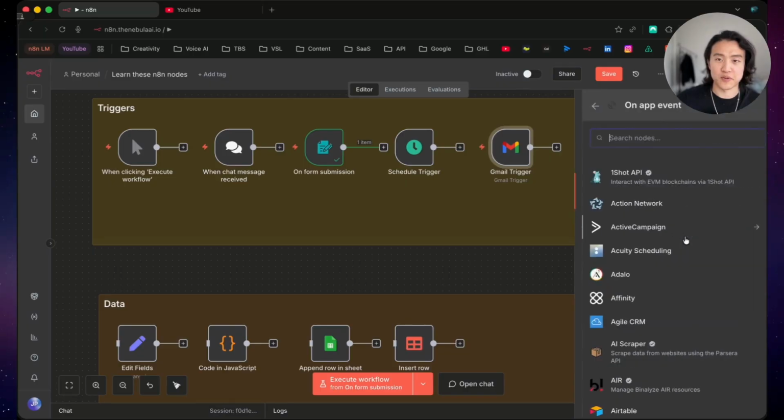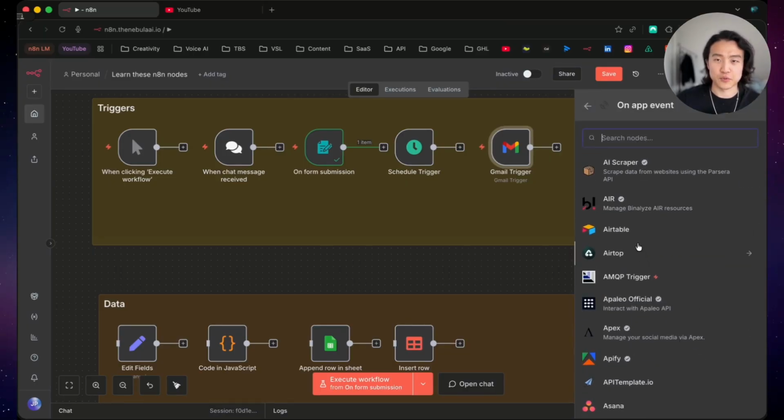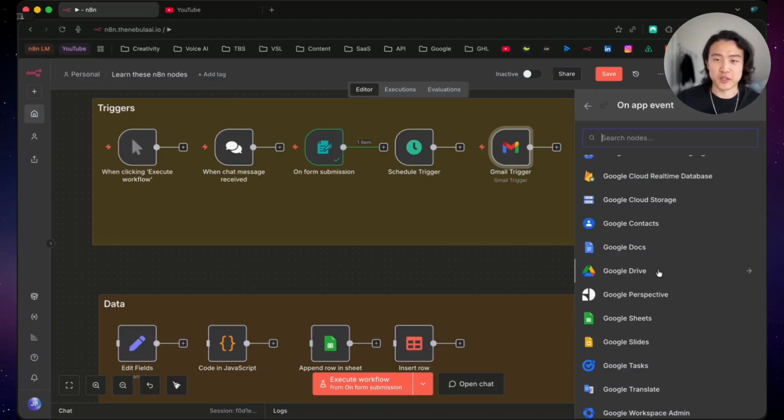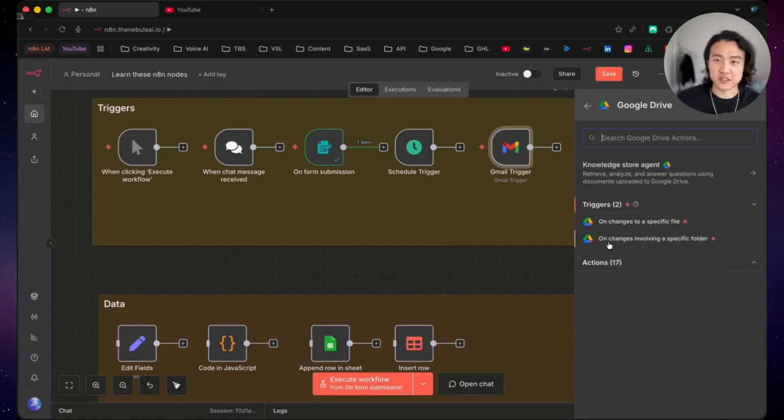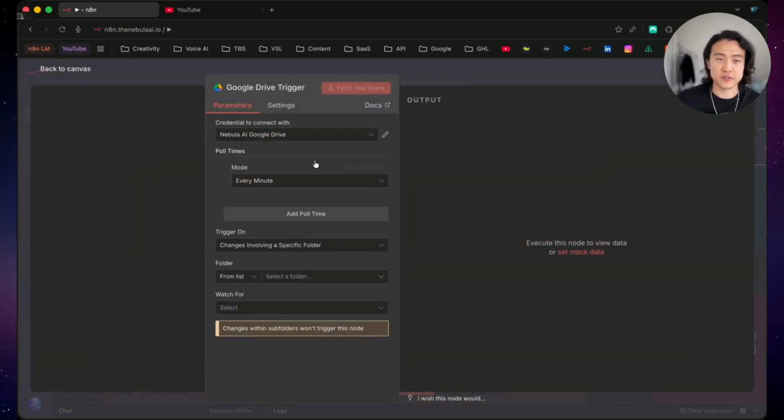But anyways, you can select other apps as triggers. So on app event. So for example, whenever a new row is added into Airtable, another example that we can try is Google Drive on changes involving a specific folder. Whenever something is created in this new folder here. So for this one, it's going to check every minute whether a new file was added to this specific folder or a file was deleted.